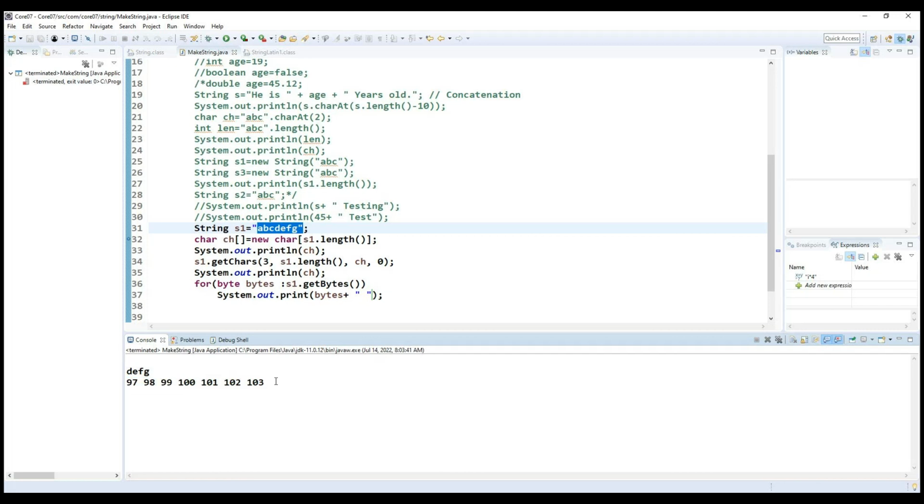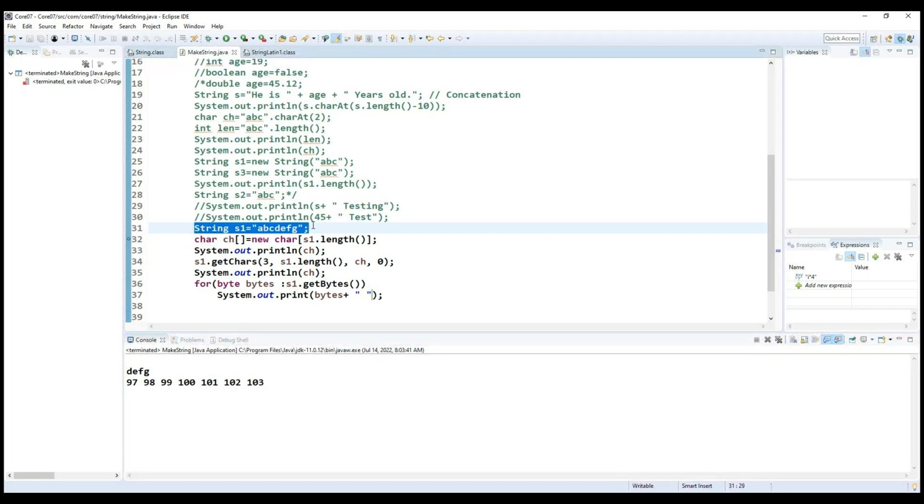This is one of the important examples we are discussing. If I want to convert this string into bytes, this is the method we can call, the get bytes method. Internally, it will return the byte array. Now using this loop, I'm printing all the values one by one.